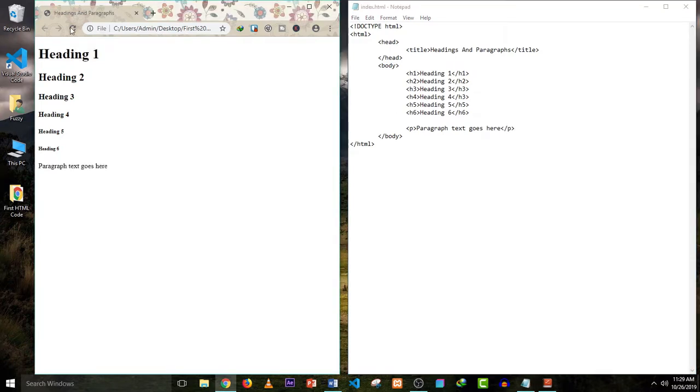So let's save our work and reload our browser, and you can see that our paragraph text has been rendered on the web browser. So this is a paragraph tag. You can have so many paragraphs on the same web page. So let's create another paragraph tag here. So P, and we can have our second paragraph. Let's close it with the closing paragraph tag, reload our browser, and you can see we have our second paragraph.